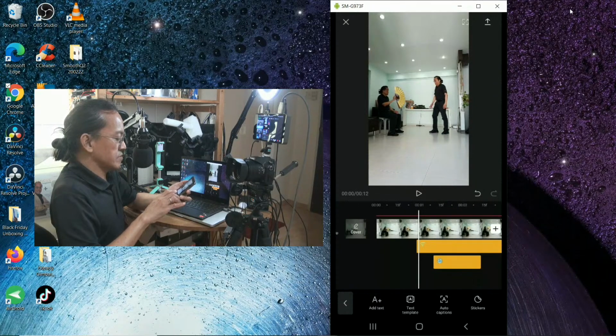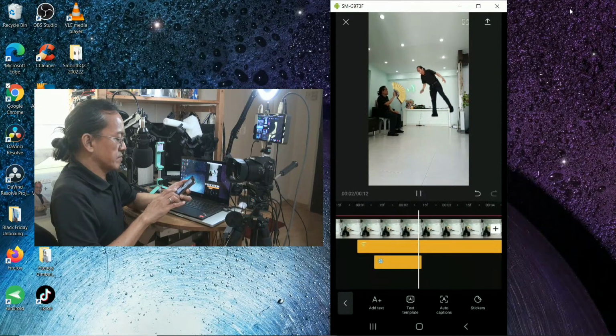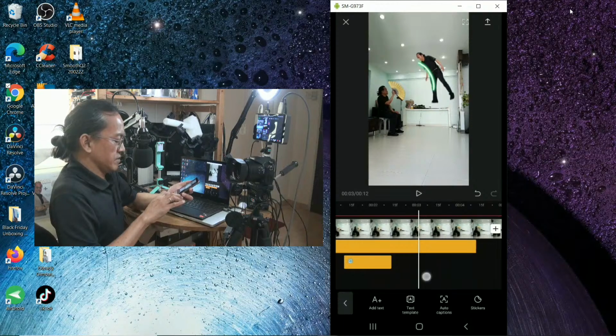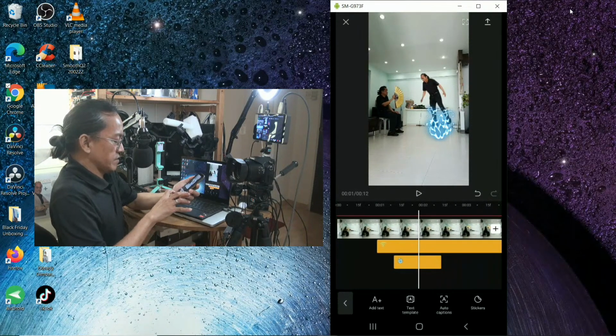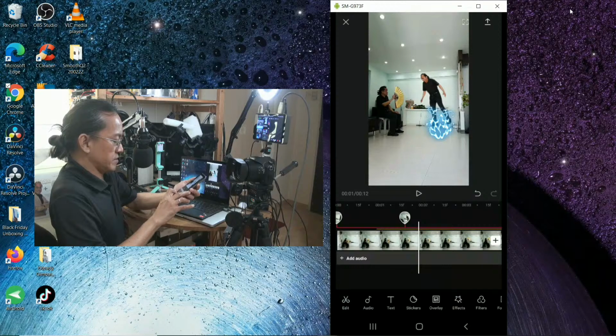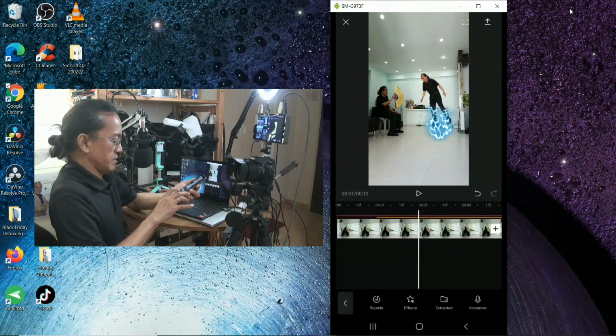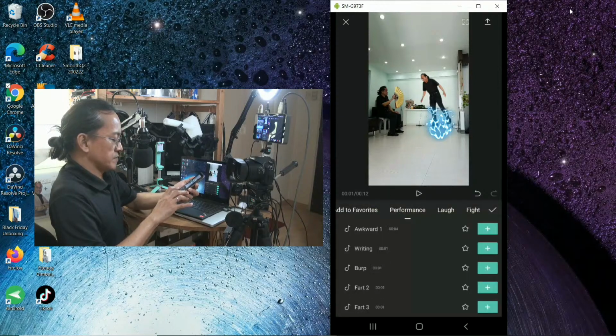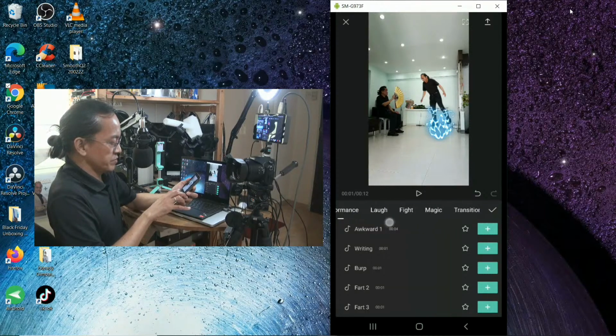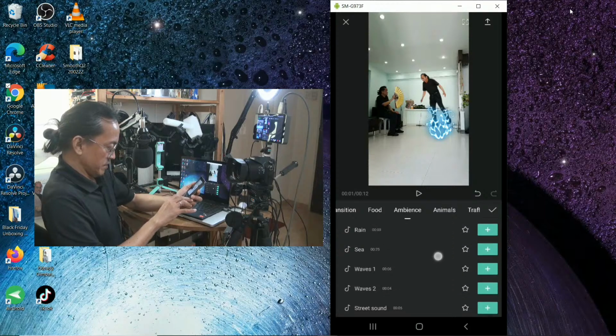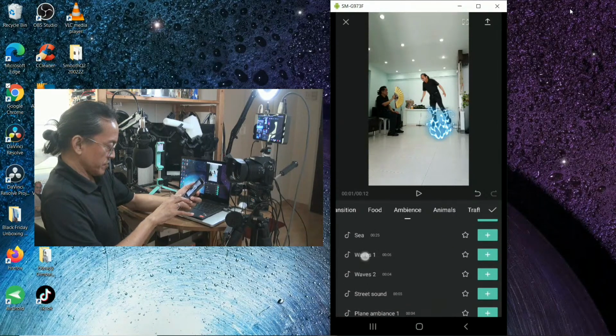If I add a wind sound, how does it sound? Okay, let's add a wind sound. Go to the main menu, back, and go to audio. Tap on effects. Wind should be under ambience. Okay, tap on ambience category. Is there any wind? Let's try wave. That's the sea wave.